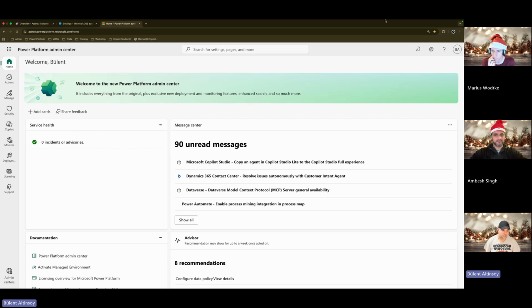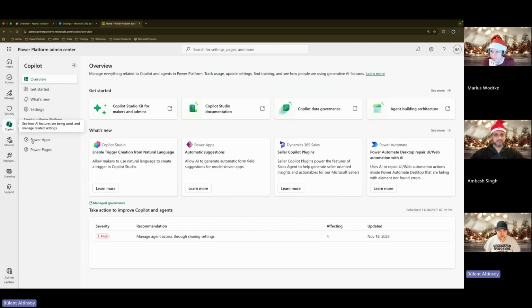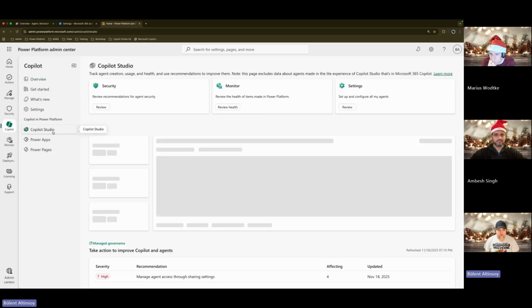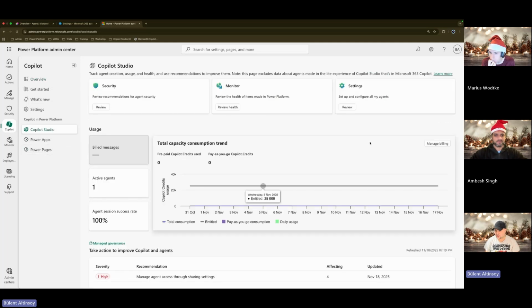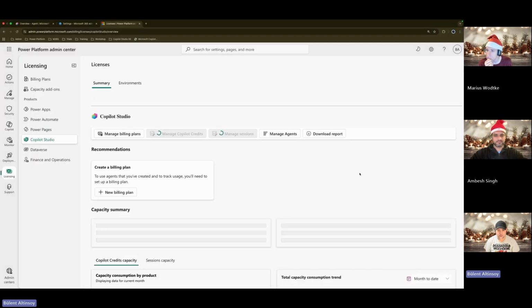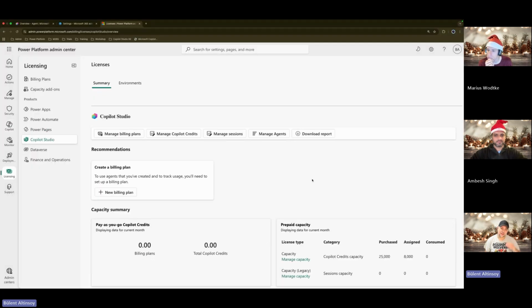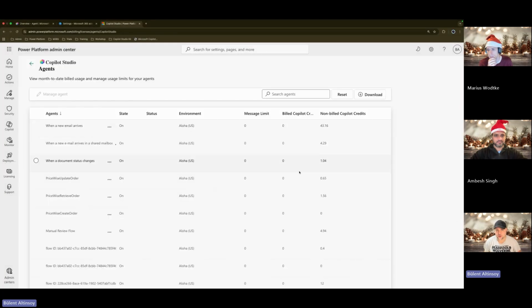On the Power Platform Admin Center, what you already know is that Copilot section. If you go in here, you have a new overview of these things. That's not really new, but if you go to Copilot Studio, and hopefully it doesn't take so long, you have the manage billing option on the right side. If you go there, you automatically land in Copilot Studio, and now you can click on Manage Agents. This is where you see all your costs now.